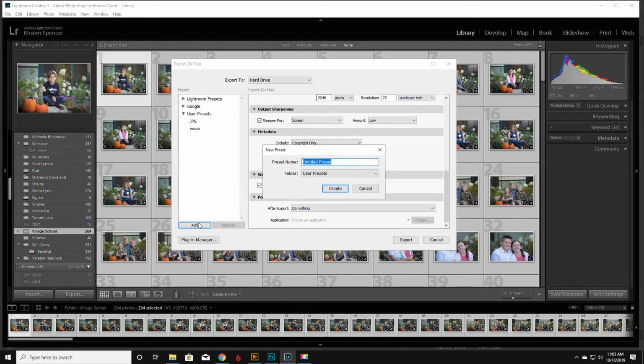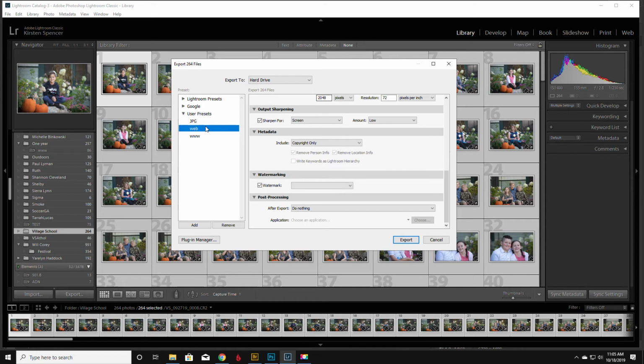So then you click add. I'm going to call this web. Then hit create. Now it's going to save all that information so I can just do it next time.